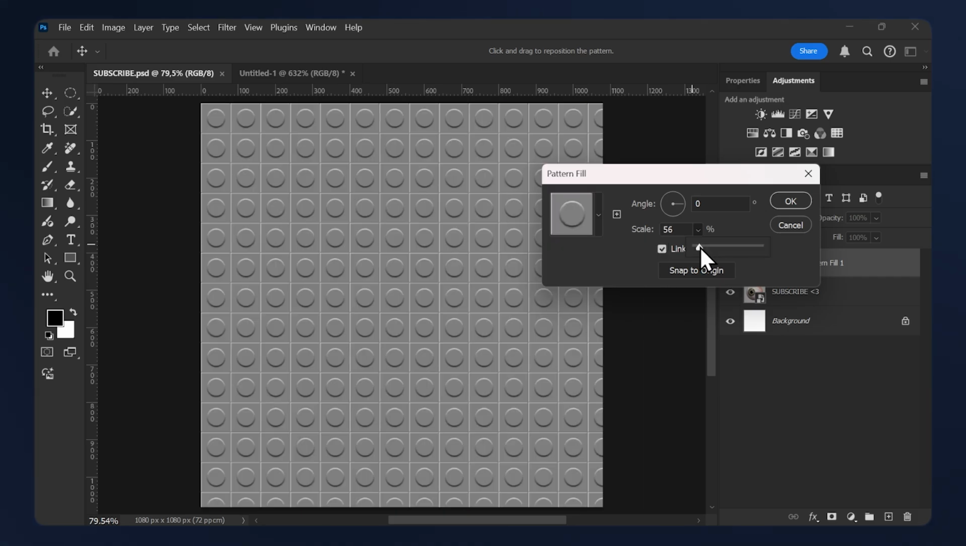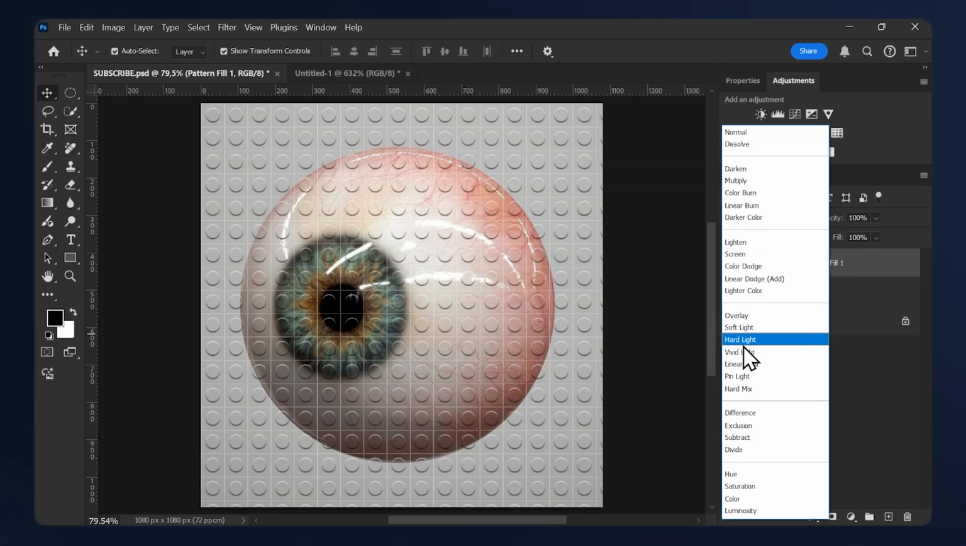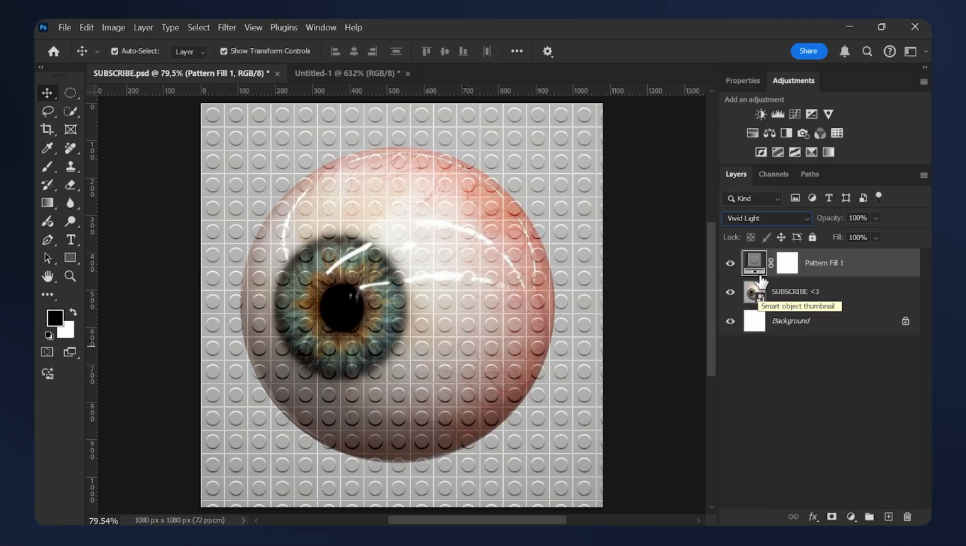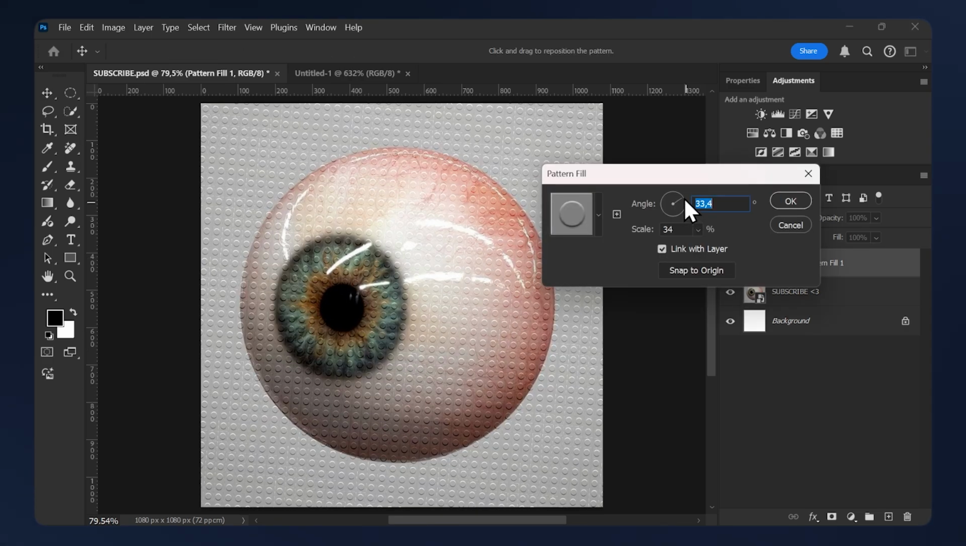You can scale it to whatever you want. I recommend doing that after you set the blending mode. So just hit OK and set it to Vivid Light. Now we need to adjust the size. I'm just gonna double click on the layer's thumbnail and set the scale down. You can play with the angle as well to get a different look.